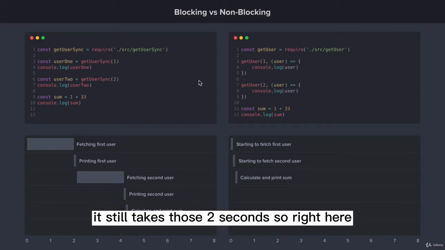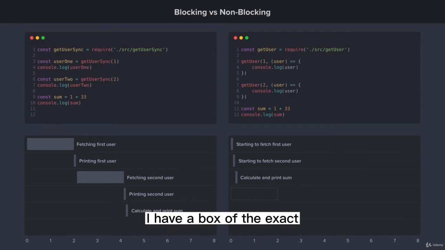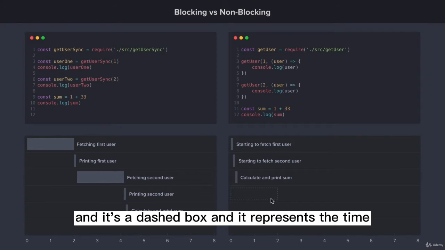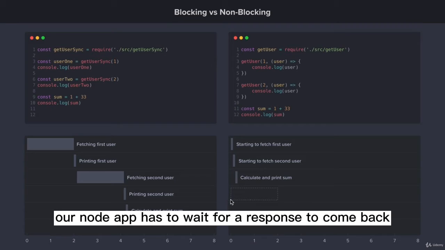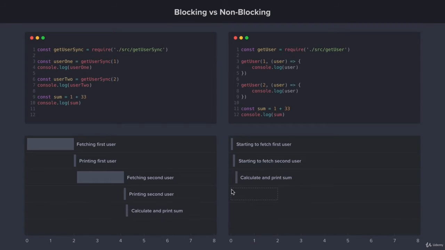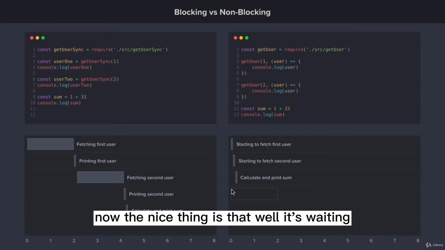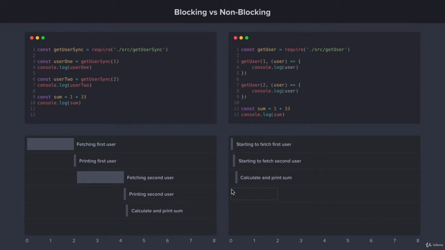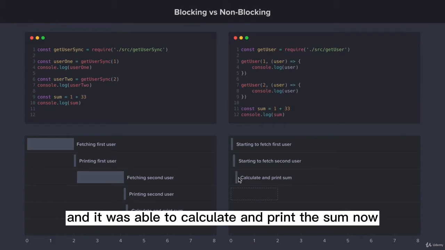It still takes those 2 seconds. So right here, I have a box of the exact same width as our 2 boxes over here, and it's a dashed box, and it represents the time our Node app has to wait for a response to come back. Now, the nice thing is that while it's waiting, it can still do other things. So while it was waiting for user 1, it was able to start up another request, and it was able to calculate and print the sum.